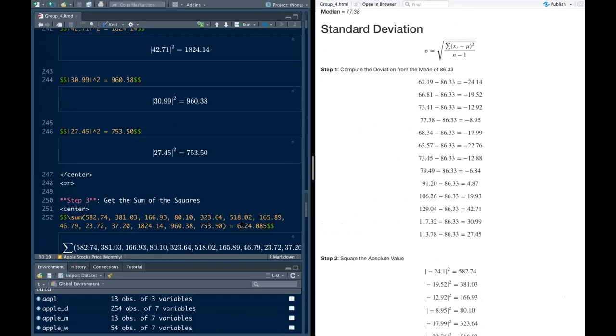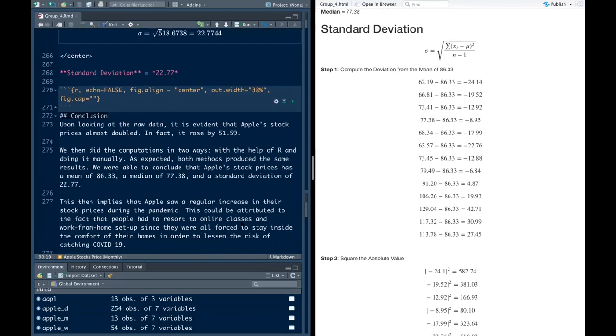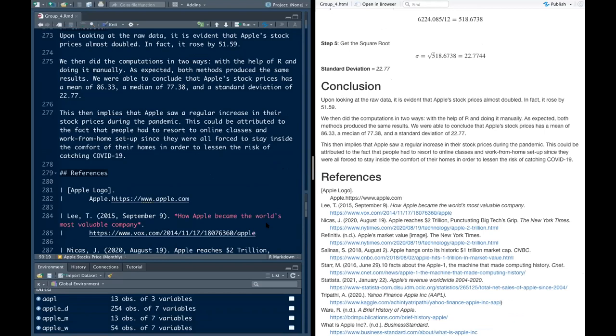This then implies that Apple saw a regular increase in their stock prices during the pandemic. This could be attributed to the fact that people had to resort to online classes and work-from-home setup since they were all forced to stay inside the comfort of their homes in order to lessen the risk of catching COVID-19.